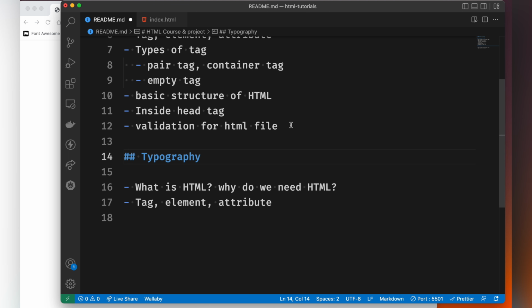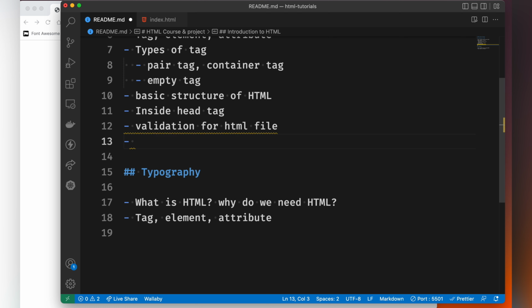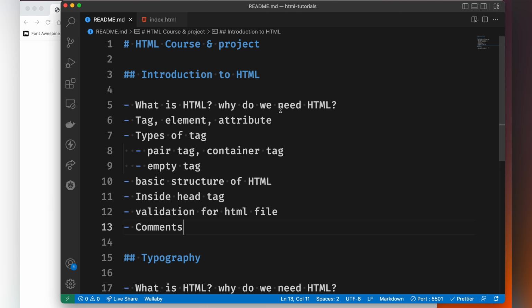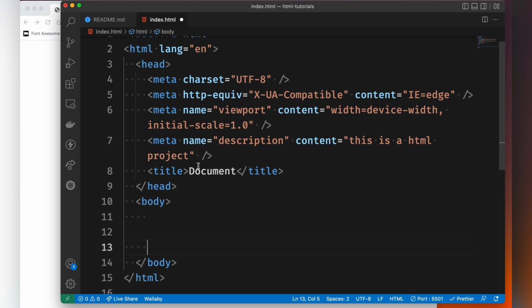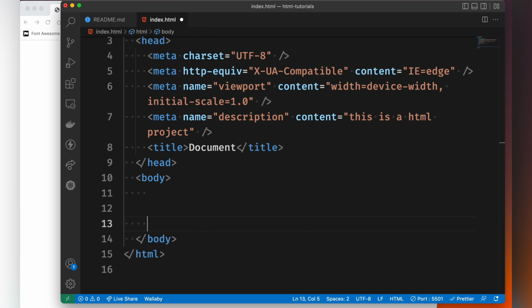But before that, one more thing we are missing in this introduction section: comments. How do you create comments for your HTML file? And why do you need comments? It is something very important if you want to keep some notes for your coding. So I'll create some comments and I'll show you how to use them and why you really need to use them. So you'll get this sort of idea from here. Okay, so let's create some comments.